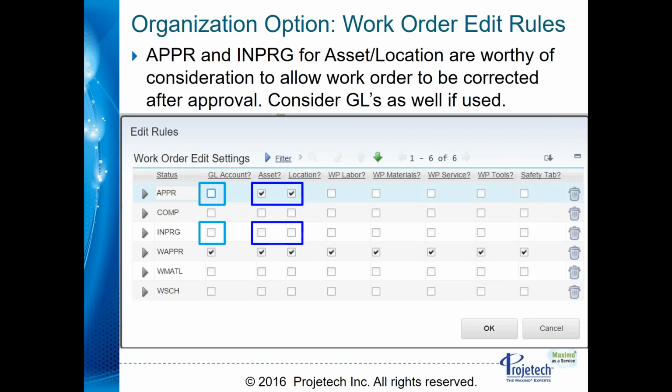It wasn't like their hierarchy wasn't filled out. It's just that in the process, people will fly through it, and the asset number is typically available, but they cannot enter it. It really is just a matter of allowing the option in edit rules to change the location or the asset at another status besides waiting approval. Sometimes you may need to include the general ledger account in that, depending on your process.